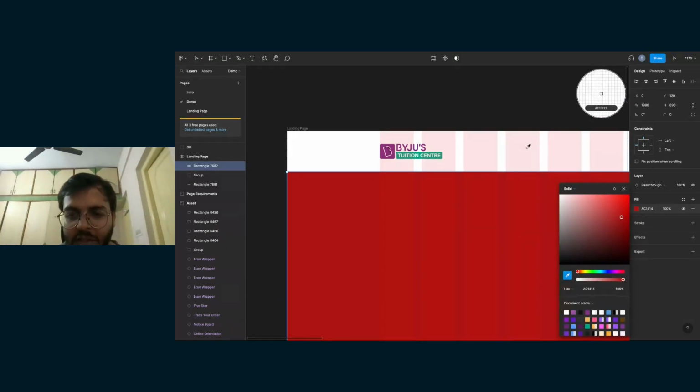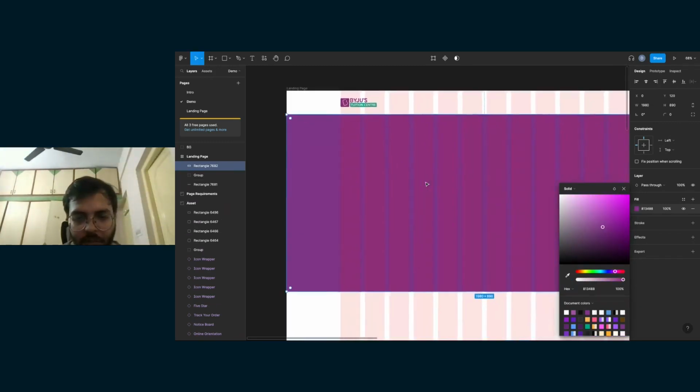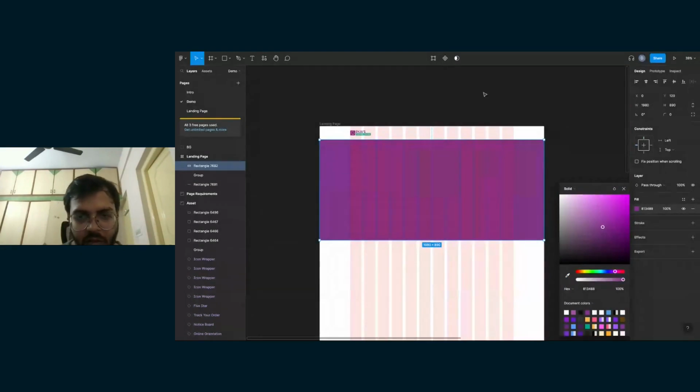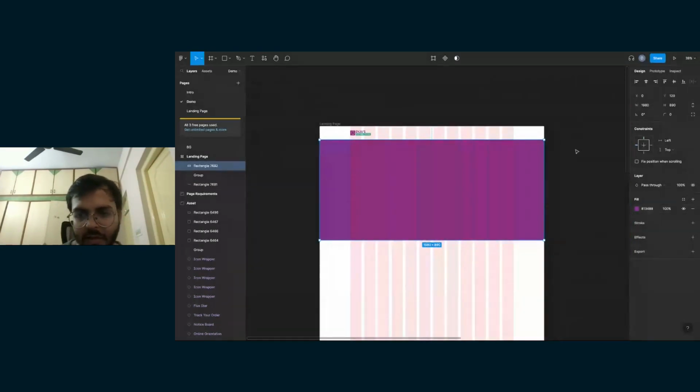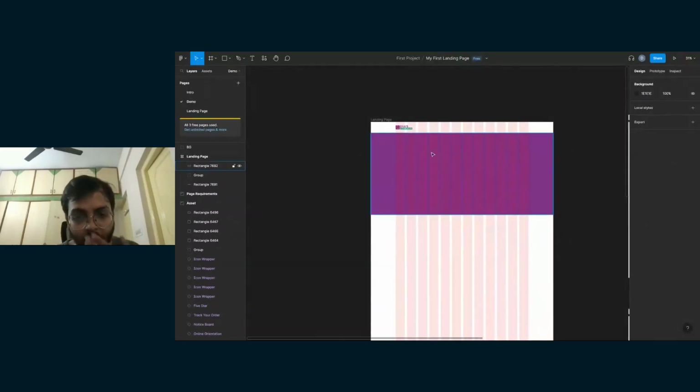And now see my cursor has changed to color picker. Now I will go ahead and select the purple color which is there in the Byju's. The moment I click here, my red color changes to the purple of Byju's. And nice, I really like this. I'll go ahead and create a banner out of it.